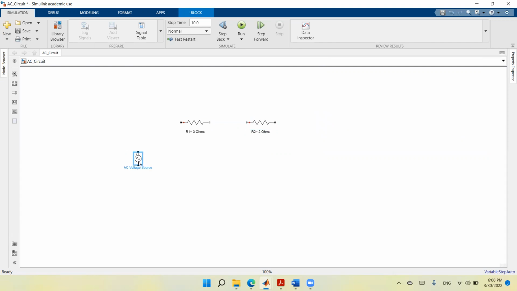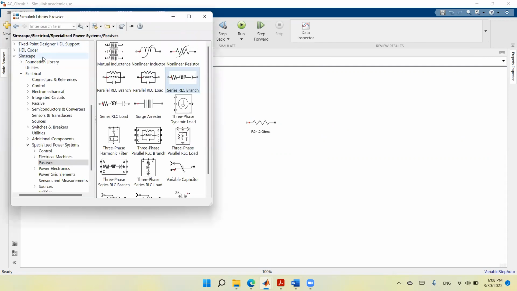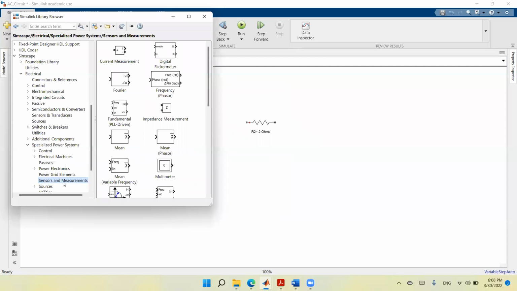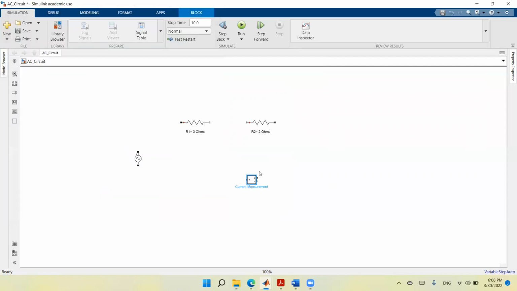So since I have a single loop circuit, then I will have one current in this circuit. So I need to have a current measurement device. So again, I will go to the library, Simscape, and from Simscape to Electrical, to Specialized Power Systems, to Sensors and Measurements. And here I have the current measurement device. So I will bring it to measure the current in my circuit.